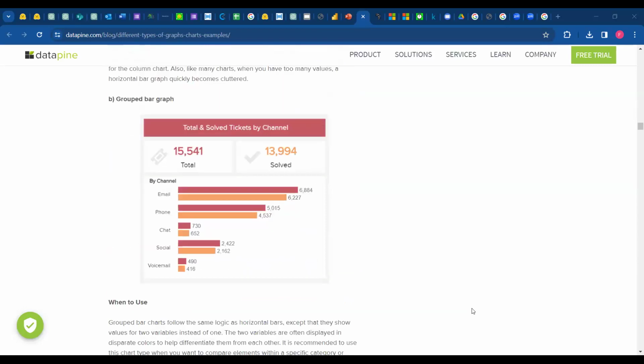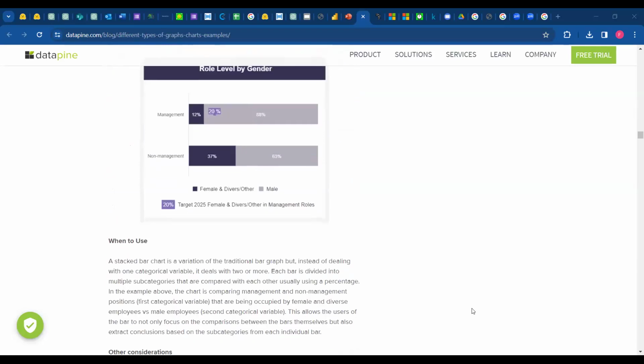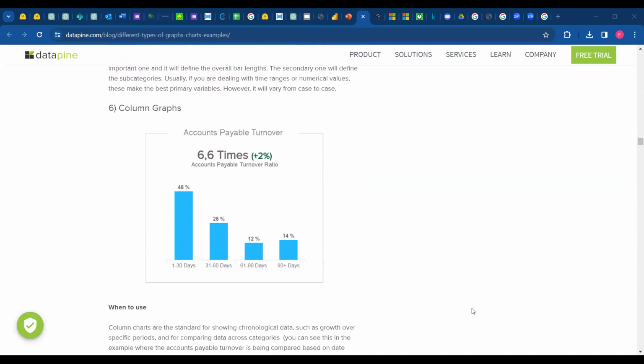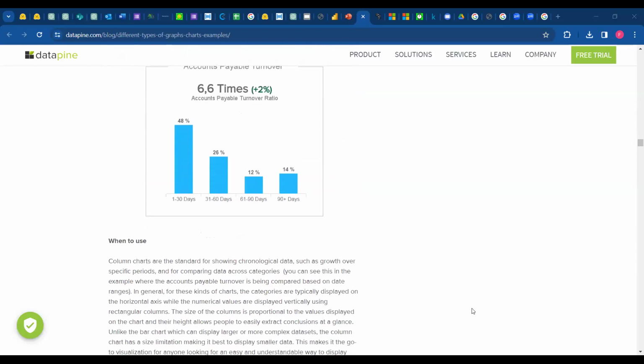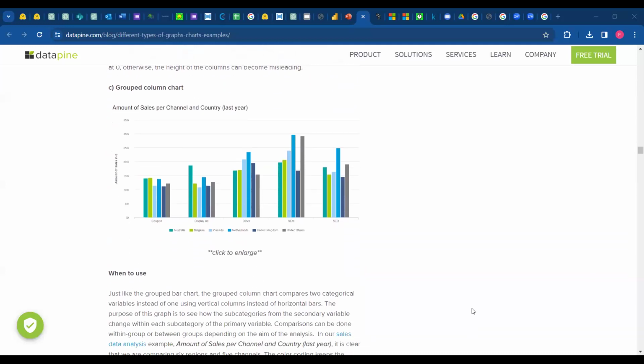There are different types of bar graph. It can be grouped, it can be stacked. Then the column graph is also similar to the bar graph.